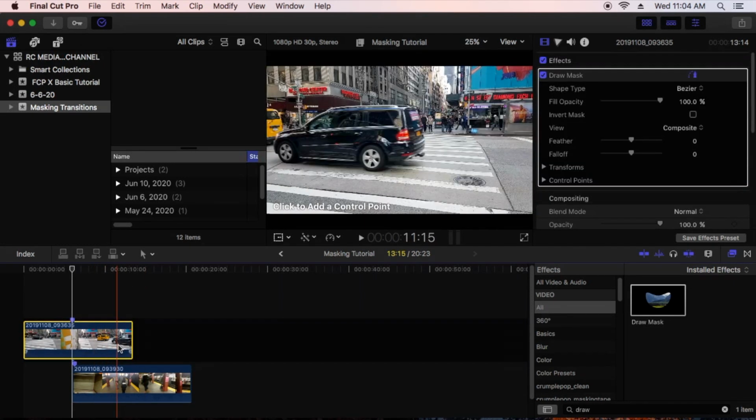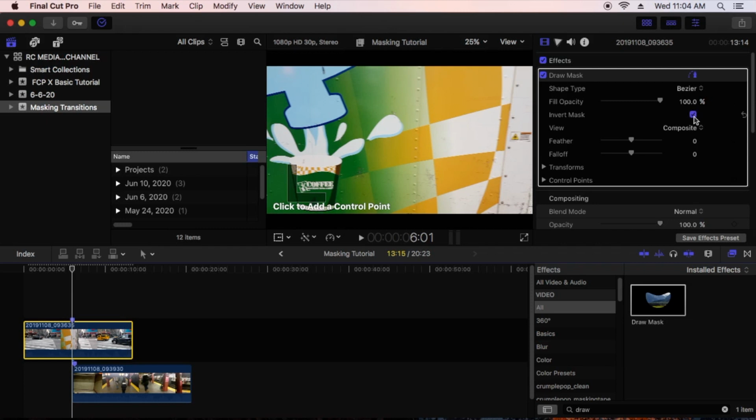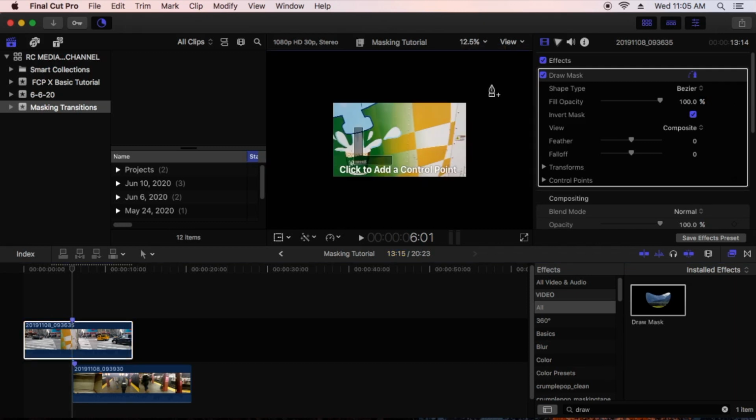The next thing we want to do is invert the mask in the inspector window and then scale down the viewer window to about 12.5, or at least scale it down so you can see outside of the viewer window. Now I'm choosing this point on the clip because this is where the truck passes through the frame completely, and now it starts to reveal the street again.